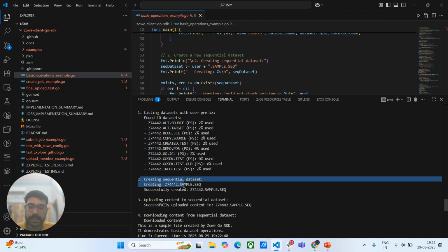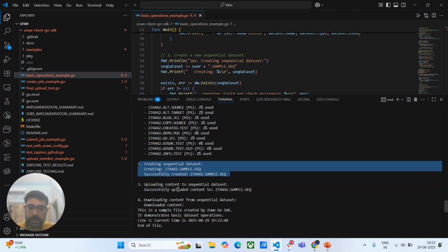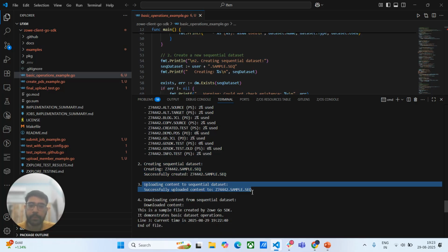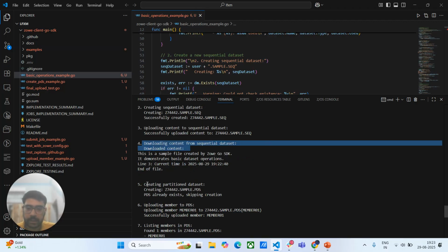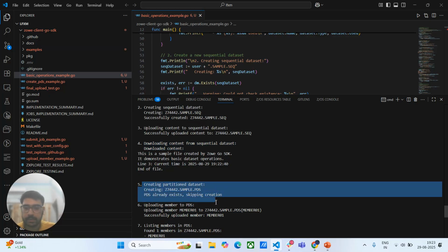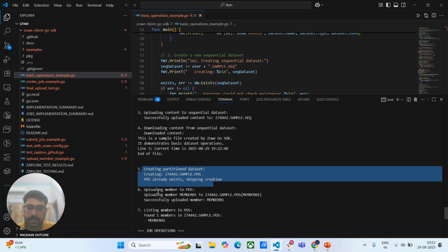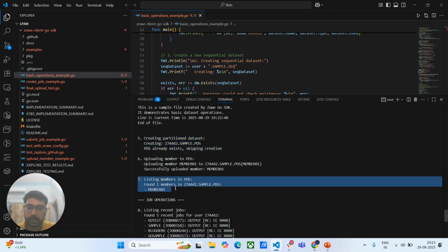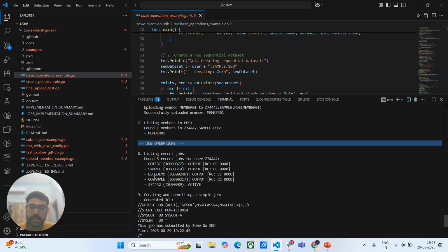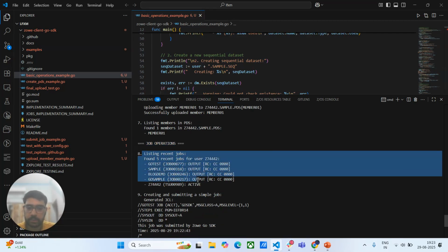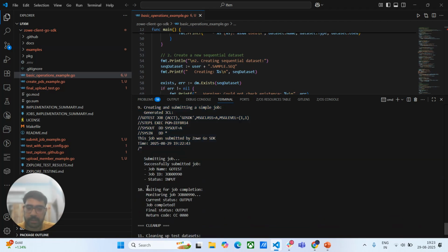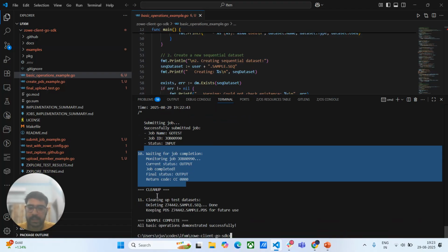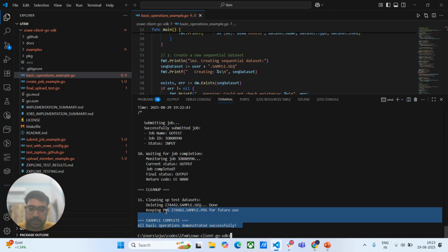It will do some tests like creating a sequential dataset, which has been successfully created. It will then upload some content to that sequential dataset, and now try to download some content. It will now try to create a partitioned dataset, the PDS, uploading a member to the PDS and listing members. Now it will test the job operations, like how many jobs are present. There are 5 active jobs, creating and submitting a simple job, waiting for the confirmation, and after that cleaning up the test dataset. So all the basic operations are successfully completed.